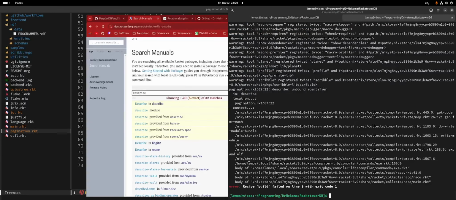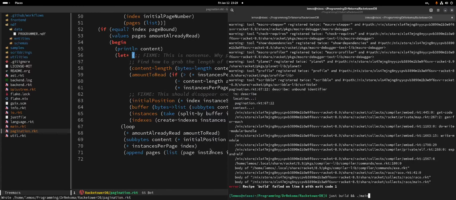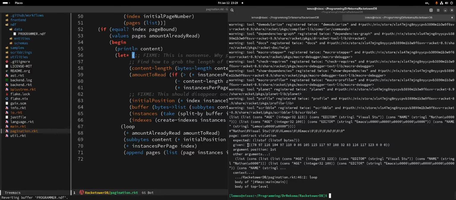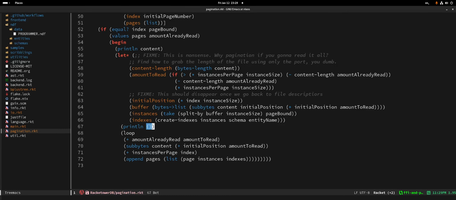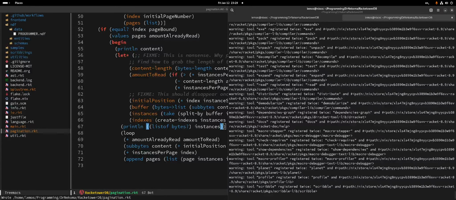So I don't really know. Wait, let me go back to what we had before. I don't really know what to infer then, because we're going to have to guess, right? This is definitely a list of some sort. But what the heck is this? I have a guess. List of bytes, and then you apply that to instances. I think that's how you do that. Maybe I'm wrong.